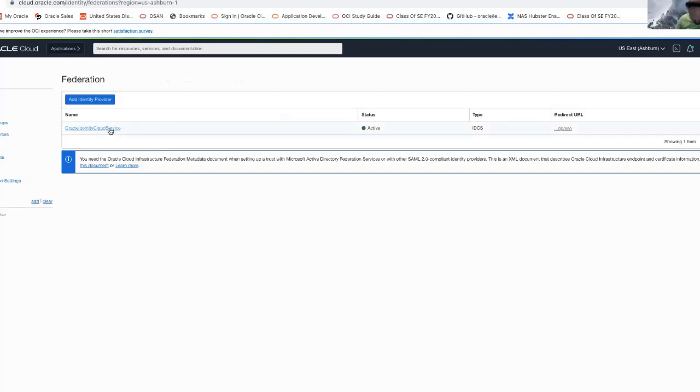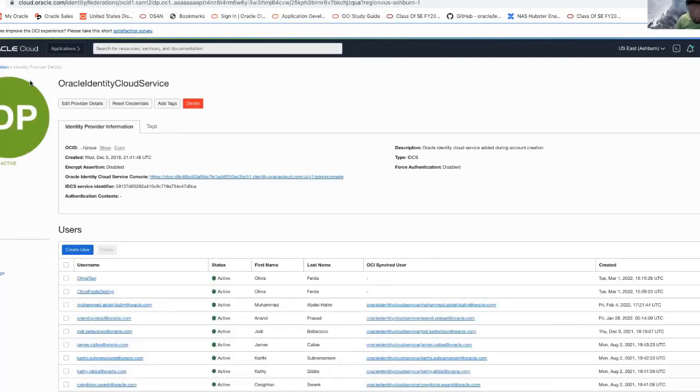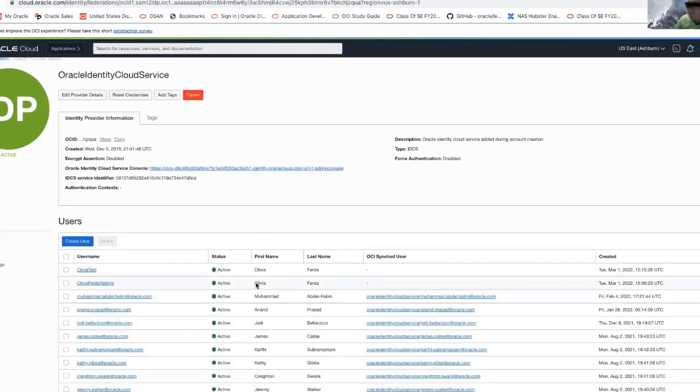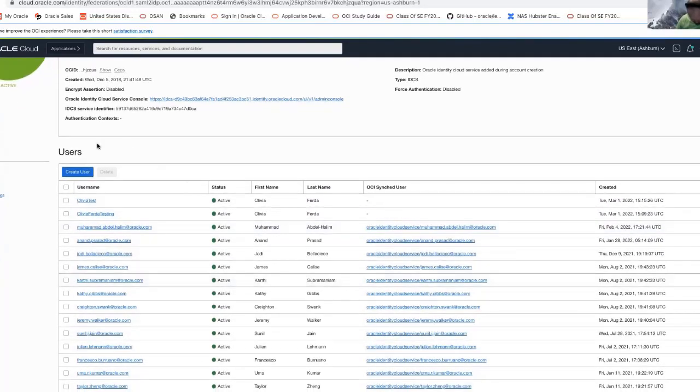As an example, we have Oracle Identity Cloud Service, and we can see all of our users within our identity provider. We also have this column here, which is OCI sync user, and you can sync the users that you have within your identity provider to your users back in Oracle Cloud Infrastructure. The same goes with groups as well.